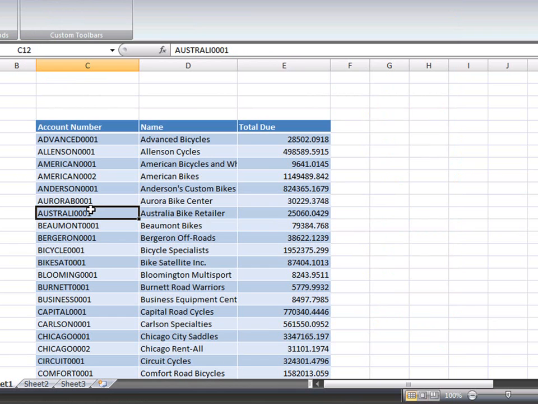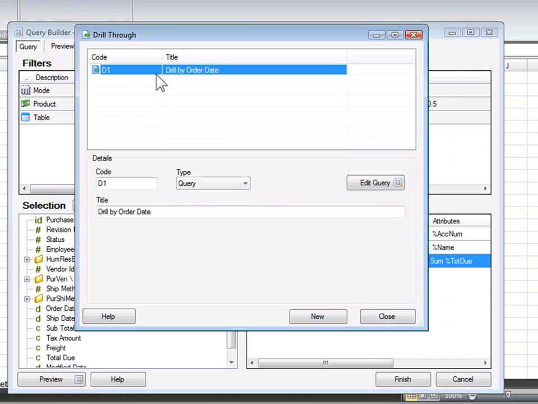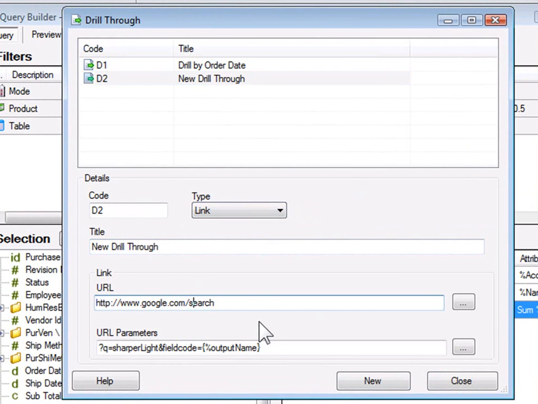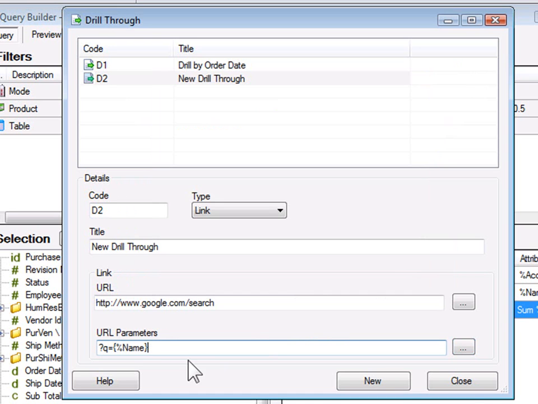Next, I'd like to show you how to do a different type of drill through that links into external applications or web-based services. Let's edit the query again and go back into drill through. And this time, when we click new, we'll change the type to link. Link allows you to pass parameters to external applications or web-based services. In this case, we just have a search query with Google, and the criteria goes in after the q equals. I'm just going to select the prompt, and I'm going to put in the vendor name as a parameter, and change the description to Google search on vendor.